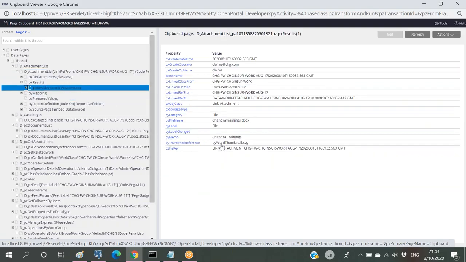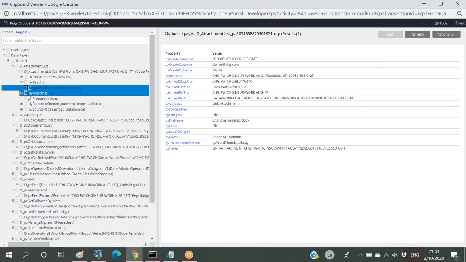Okay, so this is the name, this is the image, and these are all the details related to our work attachment. If we're having two attachments, we'll be having two px results. Each and everything has to be considered as one instance, meaning one separate page. So here it will be having multiple results.